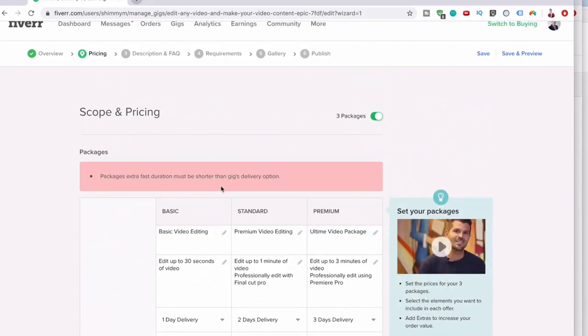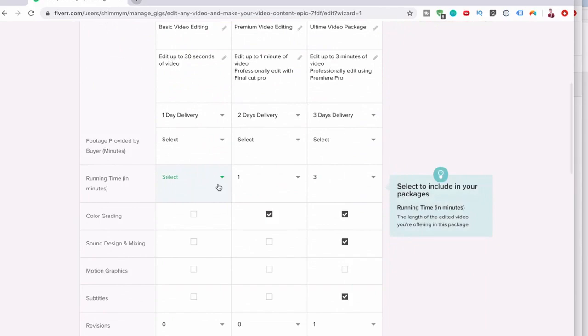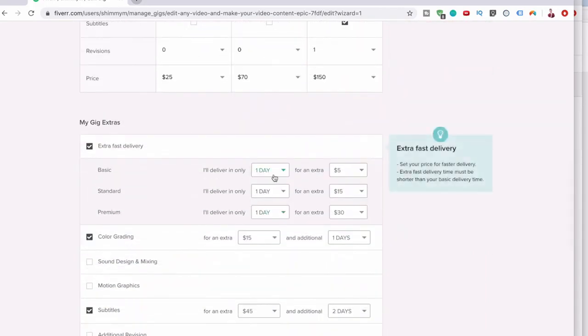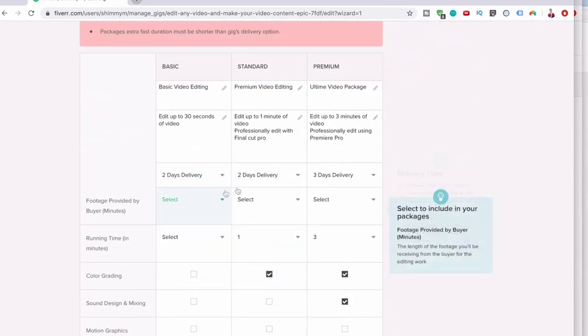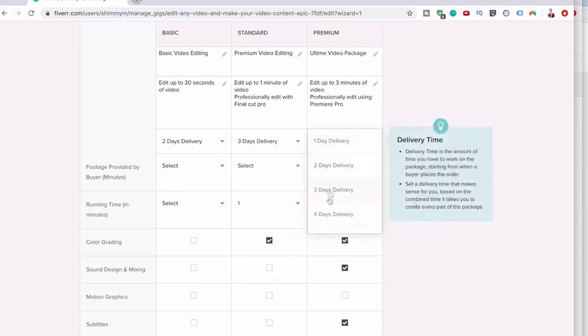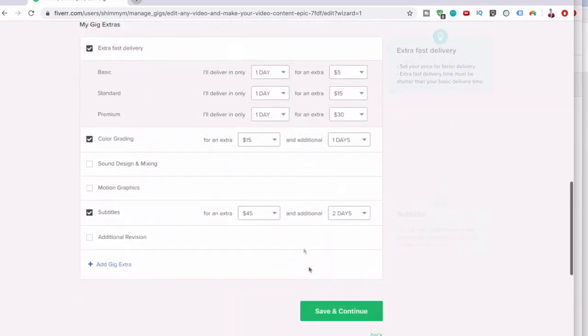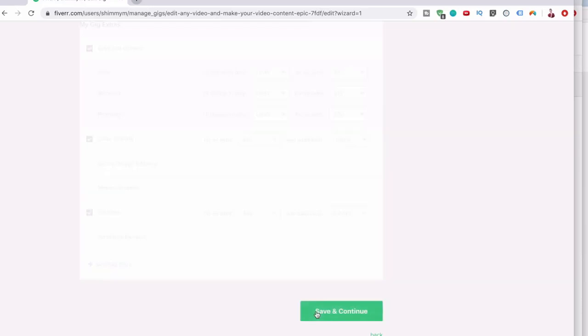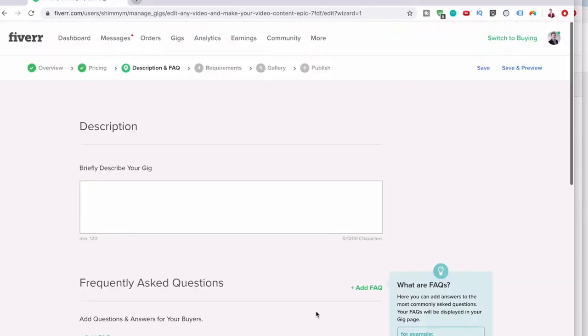Packages, extra file duration must be shorter than the gig delivery option. Ah, that already says 1 day. So let's move this to 2 days, this to three, and this to four. And now we can keep that as 1 day. Right, what's next?